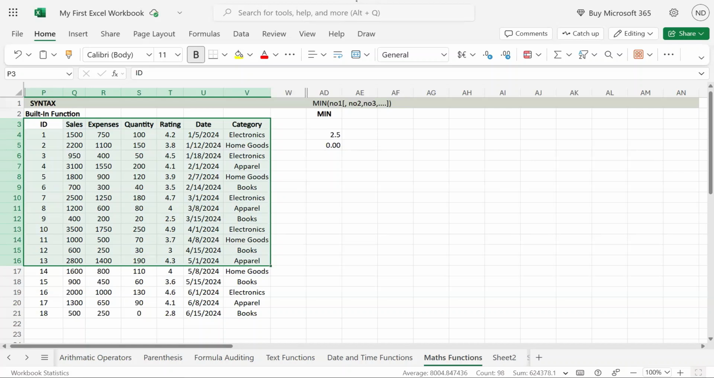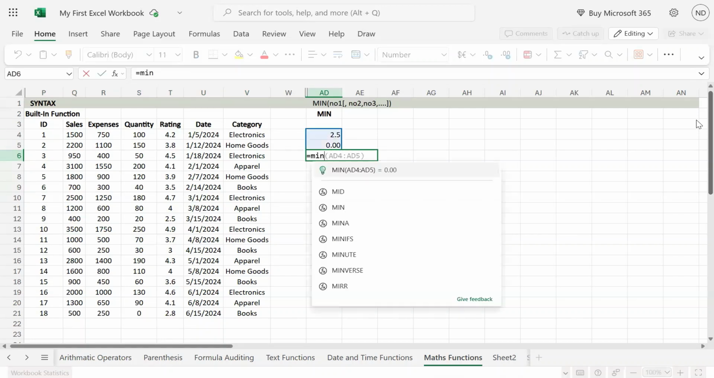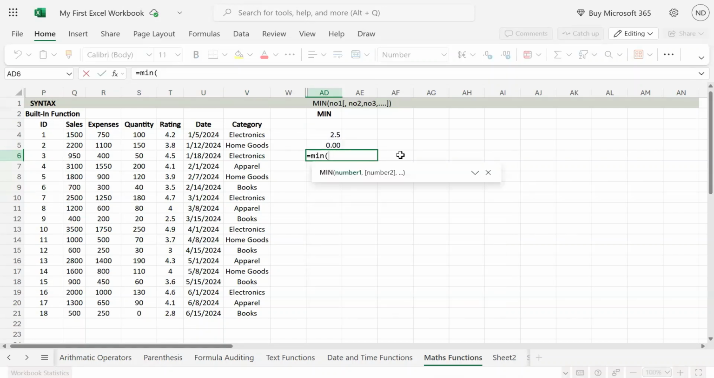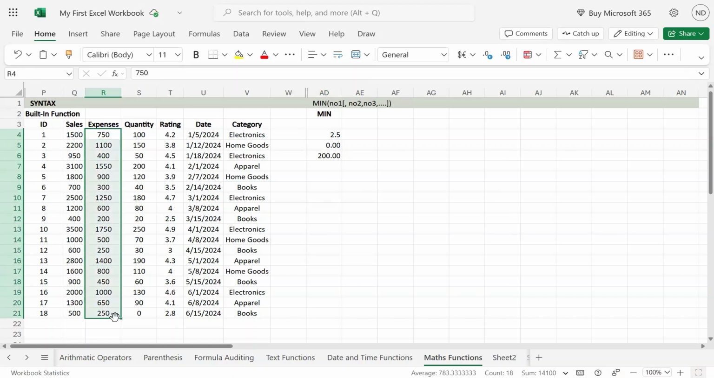Suppose I have this range and I want to find the mean. Let's try to find the mean of the number values first. I'll say mean and then select the range. Suppose I want to find the mean of expenses, so the lowest of expenses. I close the brackets and press enter. So 200 is the least of expenses available in this particular range.